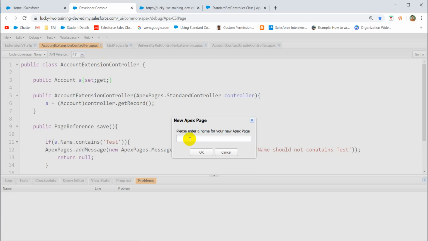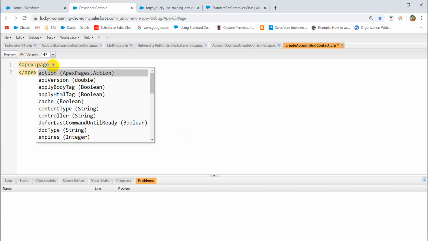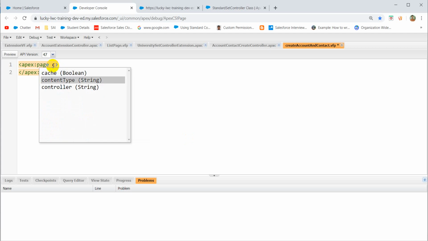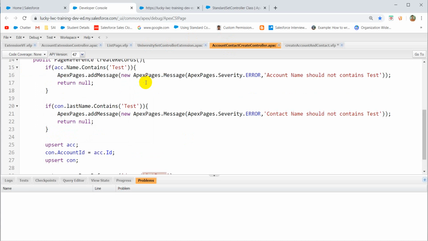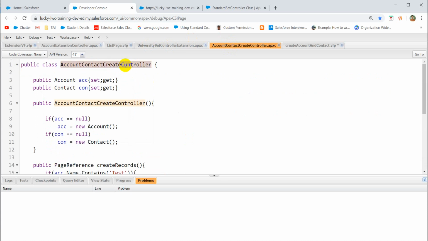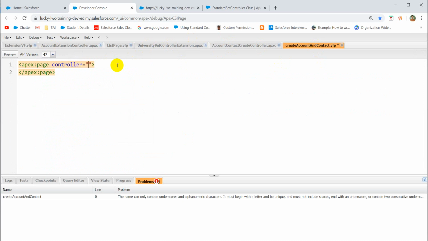First we build the base. Now we are going to construct the Visual Force, create account and contact. When you are using this, instead of the standard controller, you have to use the extension controller. If you mention the extension controller, then only it will be available in the Visual Force.